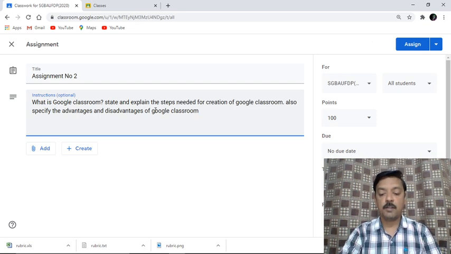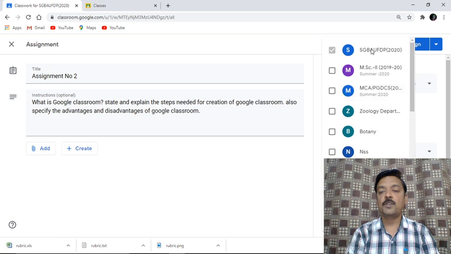So I have added one question in which I am asking what exactly Google Classroom is, and explain the steps which generally need to be followed by any person using Google Classroom. And lastly, specify advantages and disadvantages. Suppose this is the question I have added in my assignment. Now where to add? In the same class, you can choose the class where you would like to add this question. So again, I am adding it in the same class, SGBAU. So I'll choose my class.